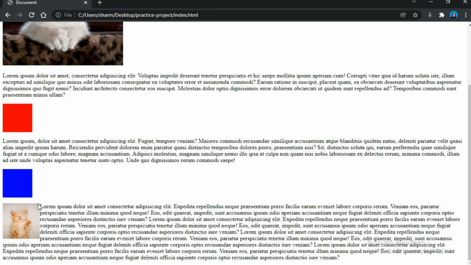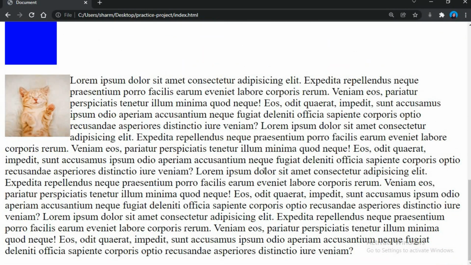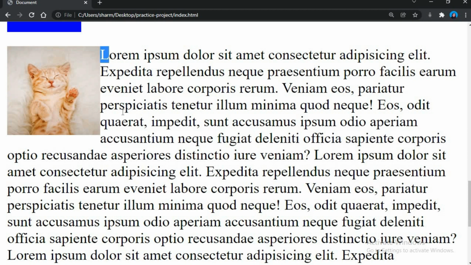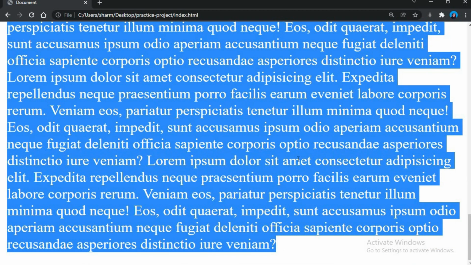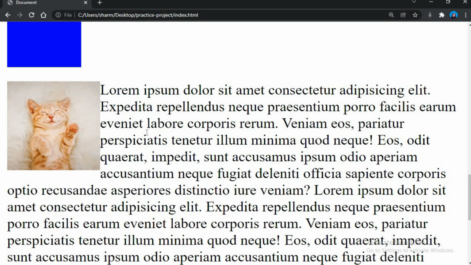Okay, so can you see how exactly it is wrapping around? Let's just zoom so that you can see things more clearly. Right, so here, can you see this wraps around your image? It doesn't go underneath your image. So this is how your text works with your image or with the floats.